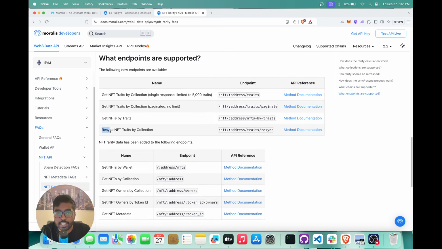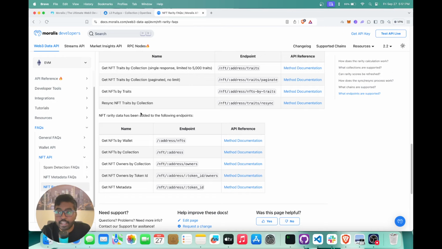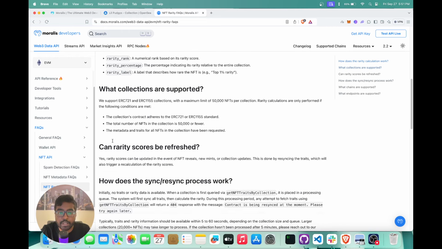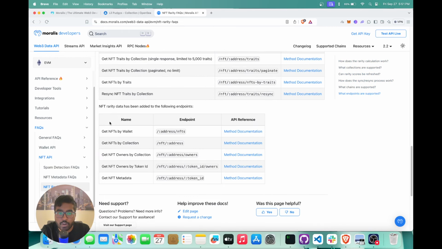And this is to resync the NFT traits whenever there's a new NFT reveal, or some new conditions changing. You can call the resync API, and that's going to resync all the traits. So the NFT rarity data which we saw, which is the rarity rank, percentage, and label, is now added onto all these following endpoints. So get NFT metadata.